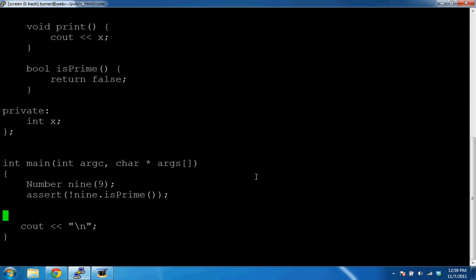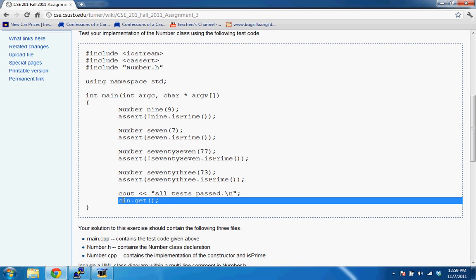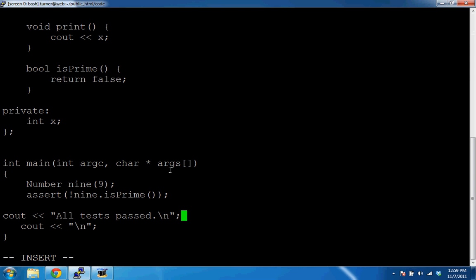And here we want to do something else. Let's look at that. We want to do this. By the way, this line is not needed. That's just for people using Visual Studio in Windows. So this will succeed because we're always returning false.